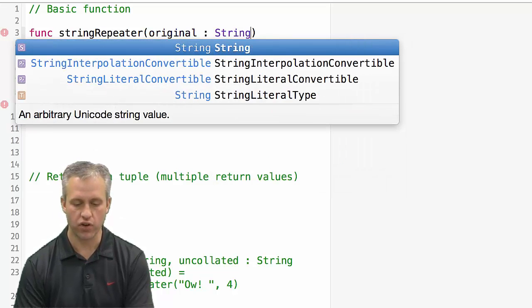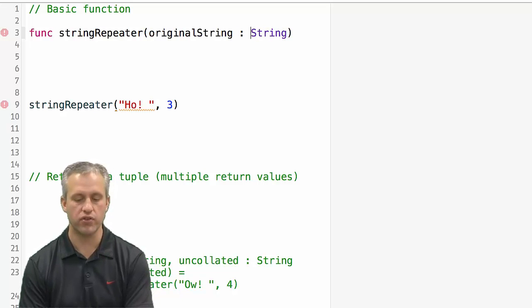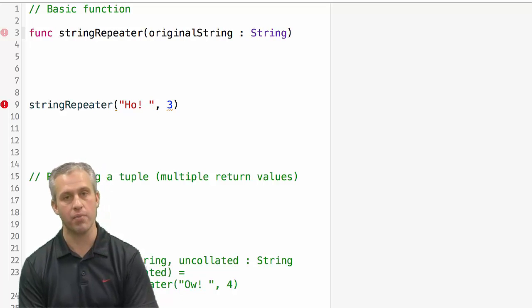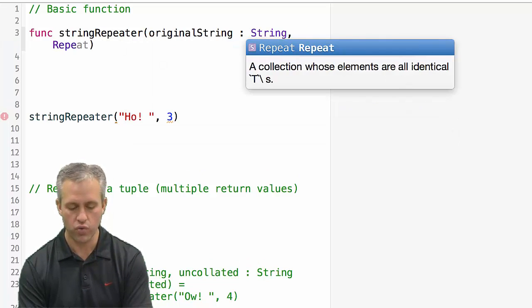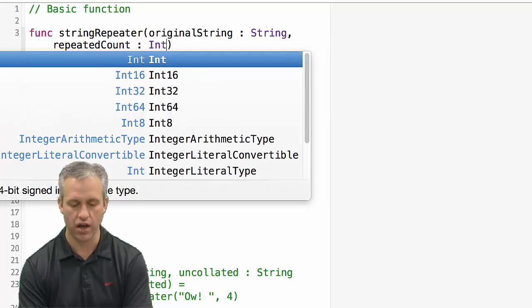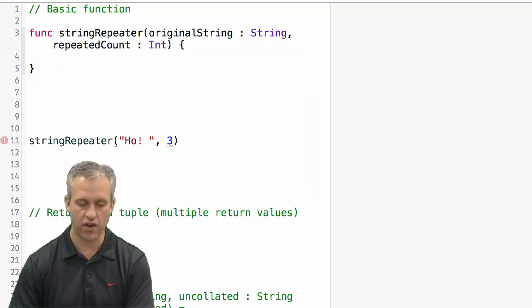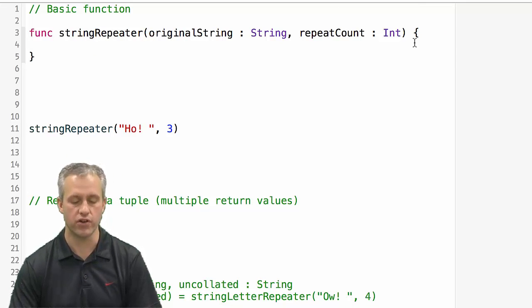The thing that's a little bit different is in Swift you use this colon and then you put what type it is after the name. That's consistent with what they did with variables as well. I'm going to make 2 values in here. One called original string, which is of course a string, and then the other called repeat count. Oops, I'm going to change that to take off the ed, and then I'll make it fit on my screen better. So that is the inputs to the function.